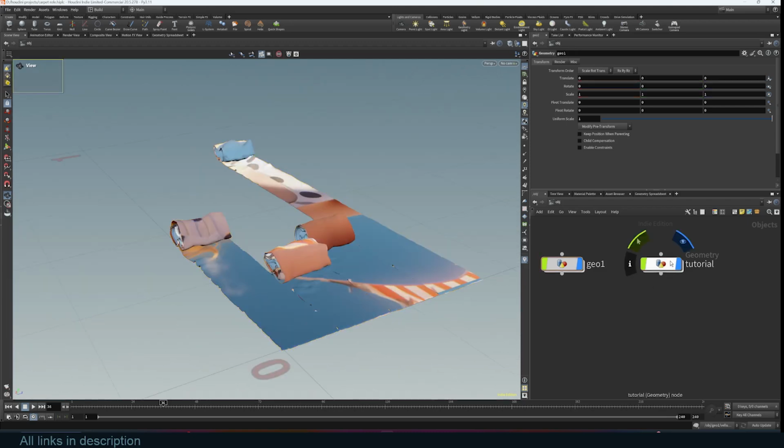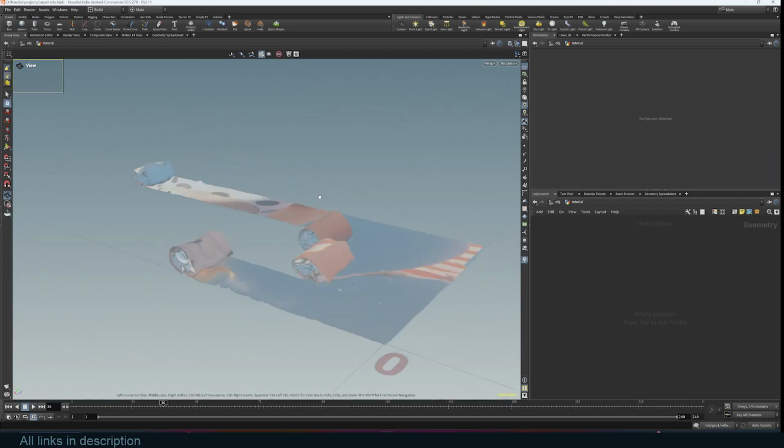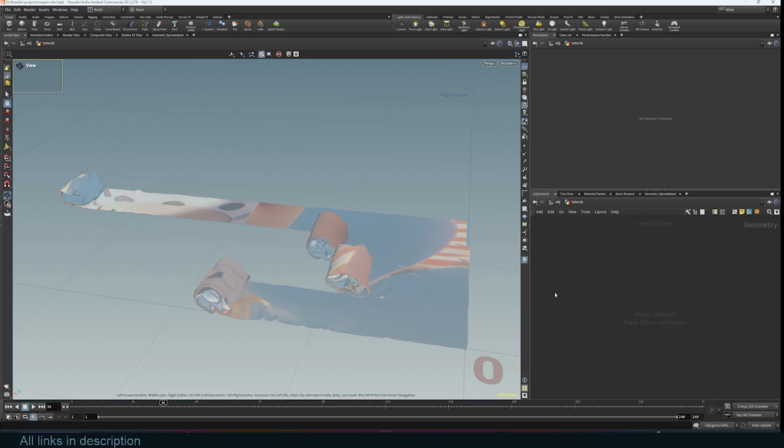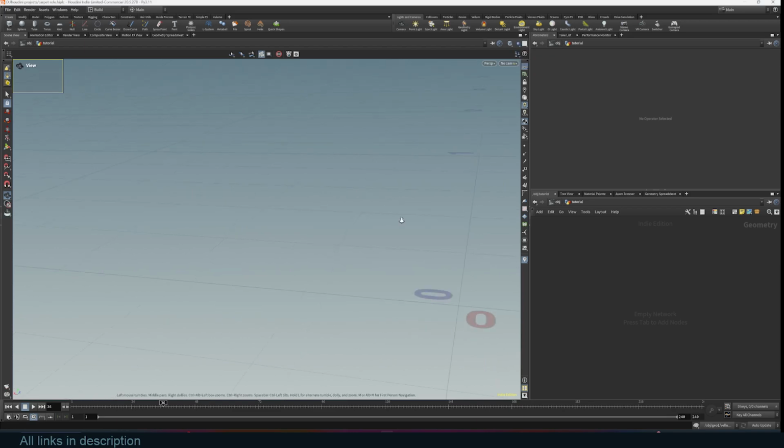Okay, let's go inside the tutorial geometry container and start working on this. You can see as I'm going into this, we are seeing some ghosting of the previous geometry. If you don't want that, when you are inside the geometry container, you can go up here and show all objects or hide others, and that will hide the other geometries.